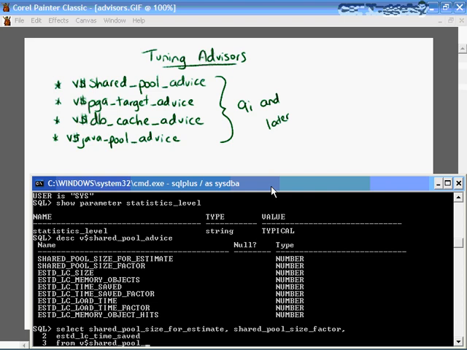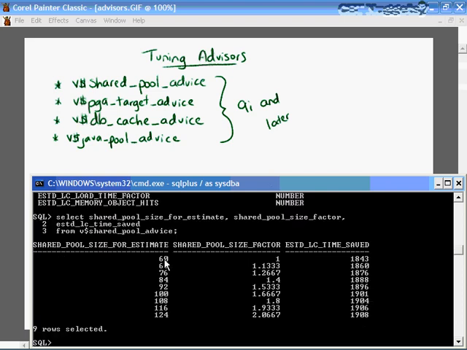So we look at this first entry here and it says, okay, 60, and by the way, this is in megabytes, 60 megabytes. Well, the factor is 1, which means that's the current value. Our next entry is saying, okay, if it's 68 megabytes, we get a little bit more savings compared to 1843. So jumping to the last value here, if we size it to 124, our time saved is 1908. So I would actually size the shared pool to 124 up here.